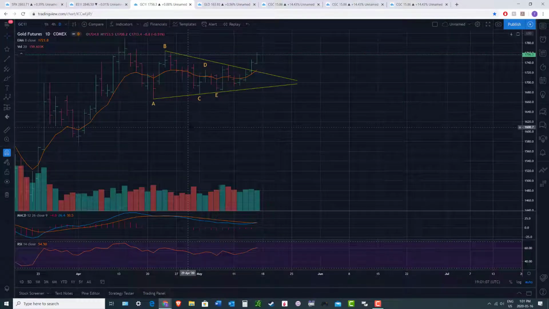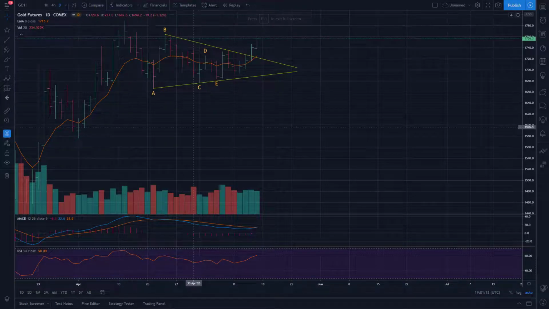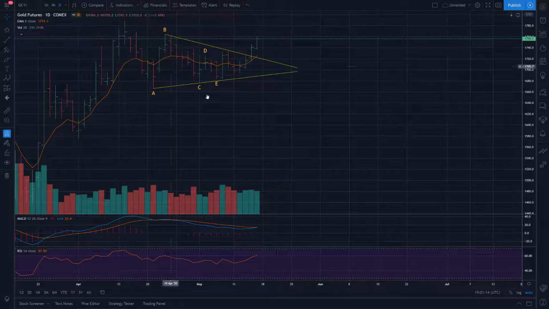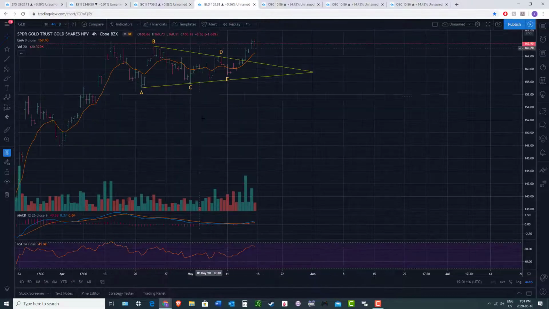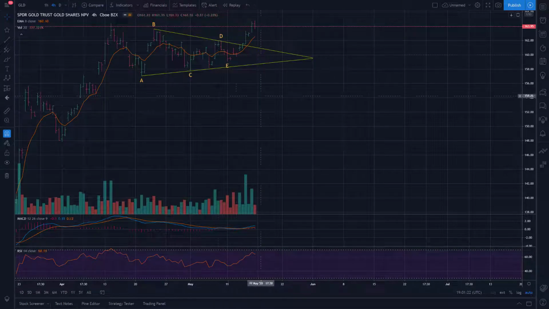Obviously the gold futures actually made a high on an overnight session there on the 14th of April that was not reflected in GLD because it wasn't seen during the regular trading hours. Nonetheless, we still have higher to go.